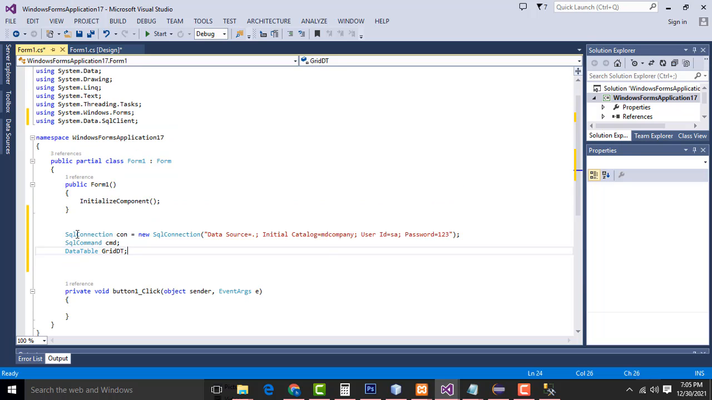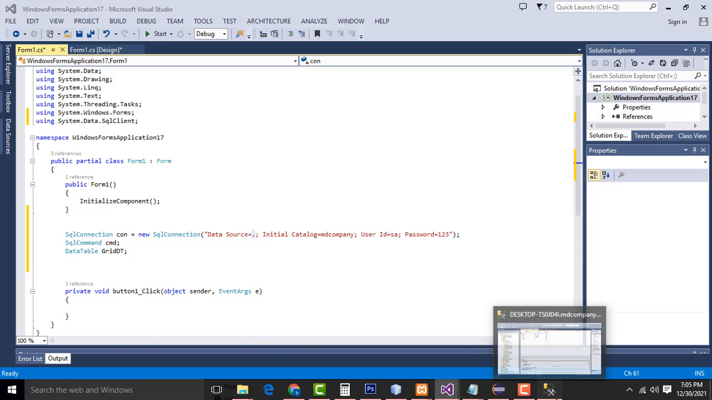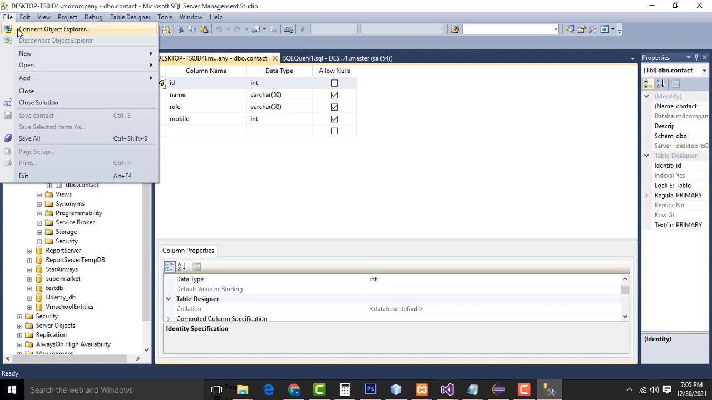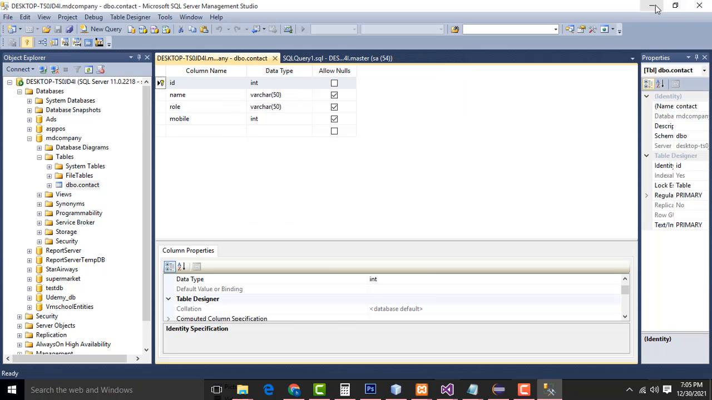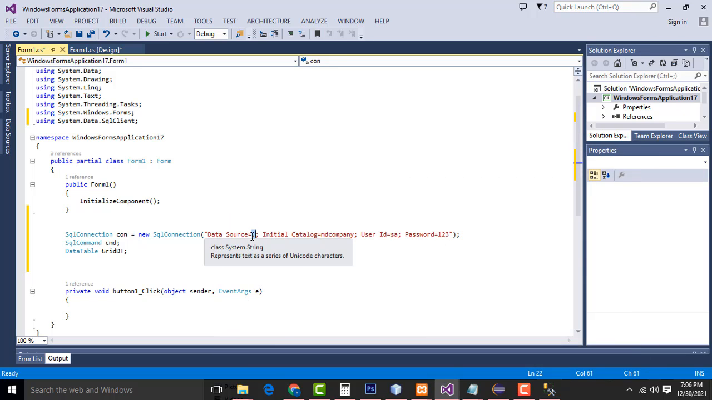Here, I have created the SqlConnection class. You just write SqlConnection. Create the object con equals SqlConnection. This is the connection in order to connect SQL Server and Visual Studio. Data Source dot means this is the localhost machine. Otherwise you can specify the name of the server. Server name, you can put this one instead of dot. Dot is the local machine.